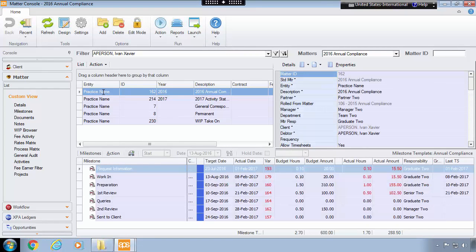I can now see for the 2016 matter that it was actually completed. I have some target dates that were starting in July going through to September. However, the job actually didn't start till February and was finished at the end of February. So on an individual role basis, I can choose whether to use the target dates or the actual dates. I also have budgeted hours and amounts on this job, and I have responsibilities assigned. So let's have a look at our standard role options by right-clicking and clicking Roll This Matter.